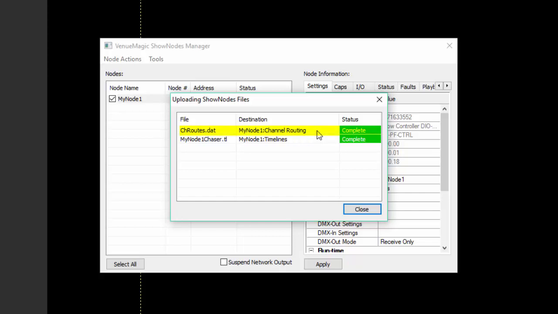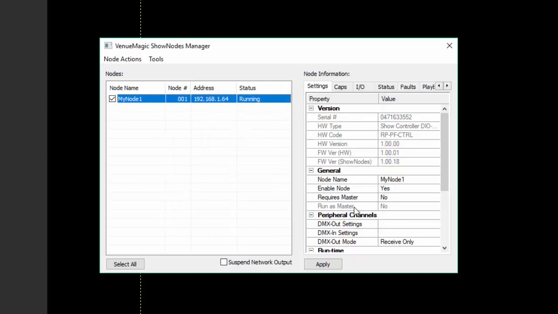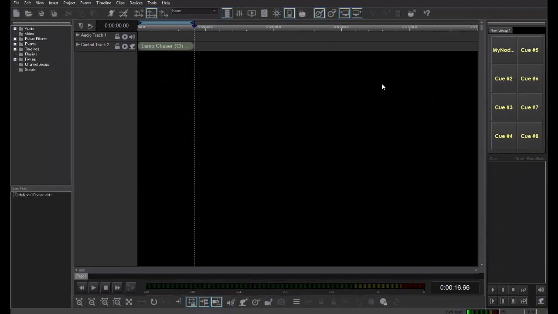You will see that another file was also uploaded. Don't worry about that one for now. All we're really concerned about is our timeline file. We'll go ahead and click Close. We'll also close the ShowNodes Manager and get back to it in a minute.